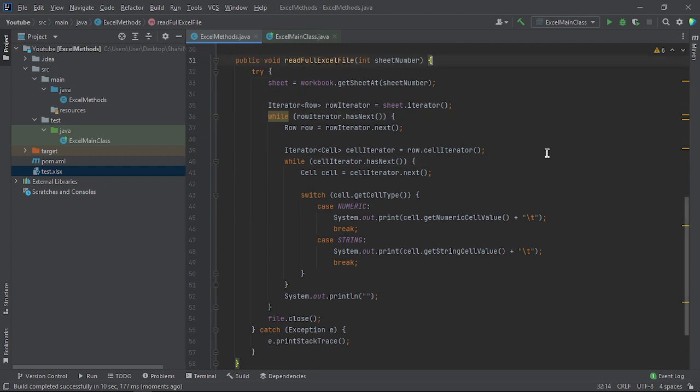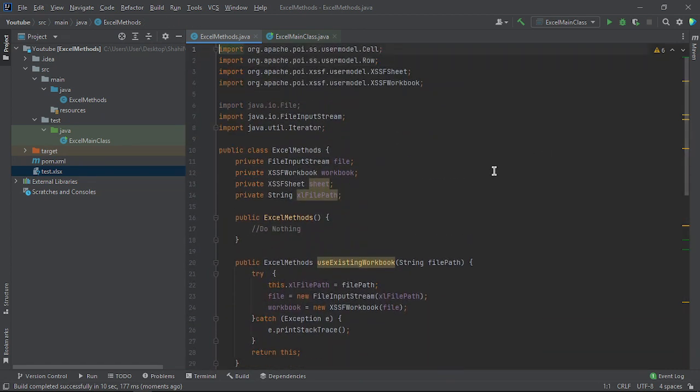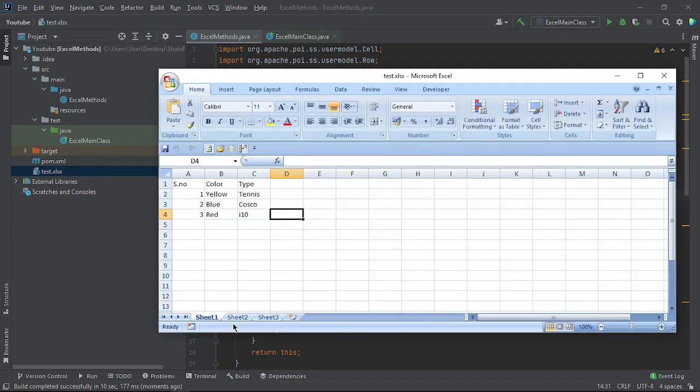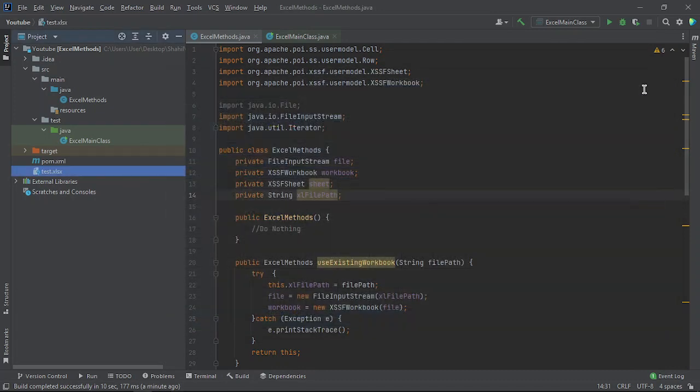So first, we created a class. Over here we created some private variables. One is the file, and next is the workbook. Next is the workbook sheets, and the sheet which we are going to use. Let me just show you what the sheet is. The sheet is this sheet. As you can see, this is sheet 1. Its index is 0, as you know. So that sheet is this sheet, and this is the file path.